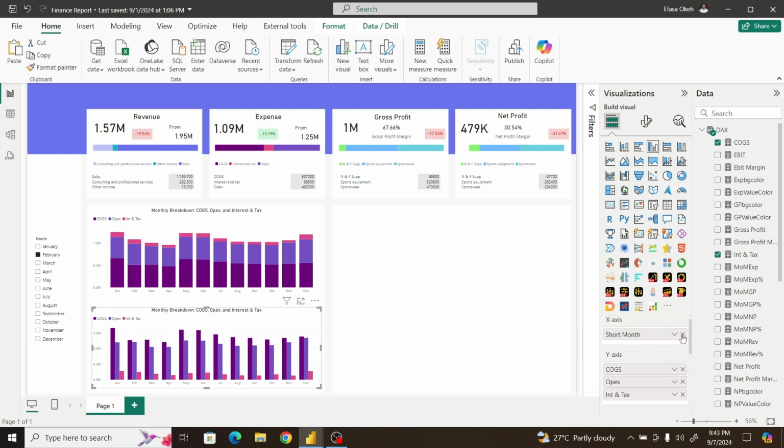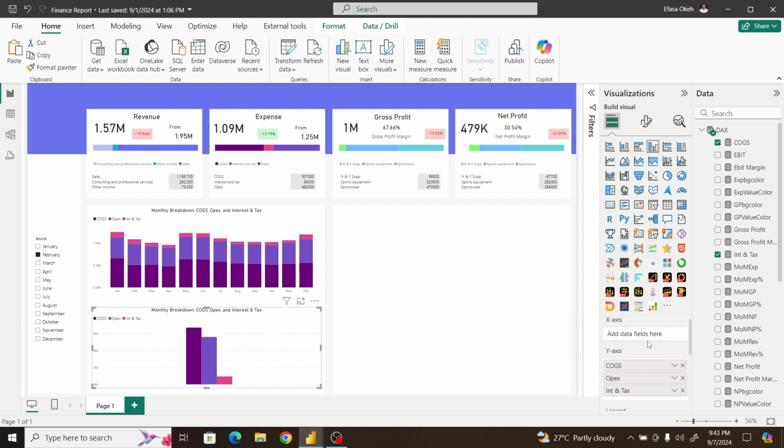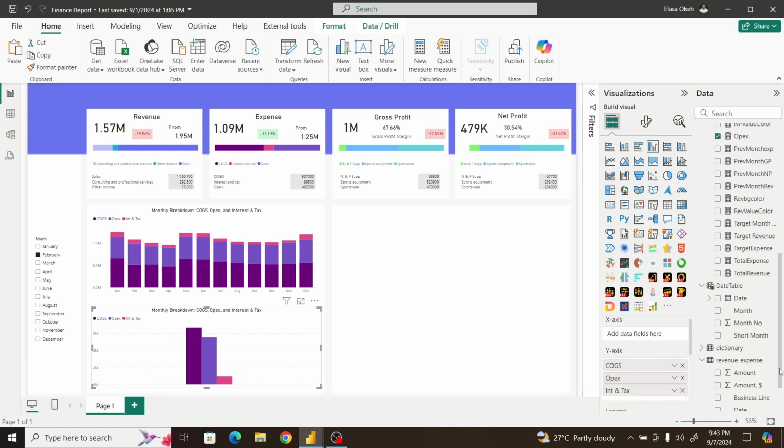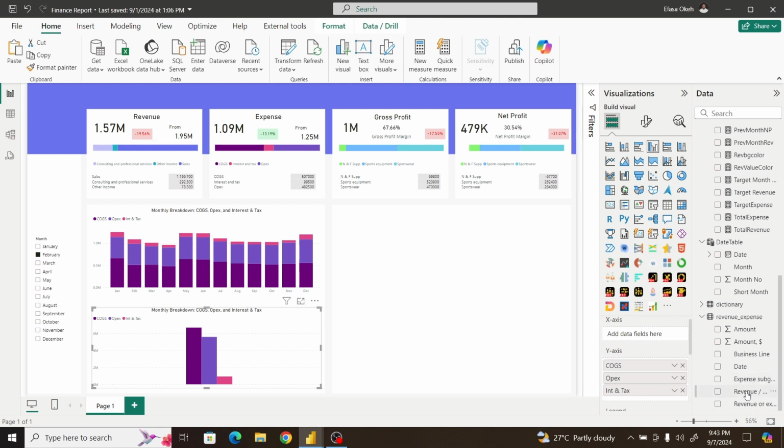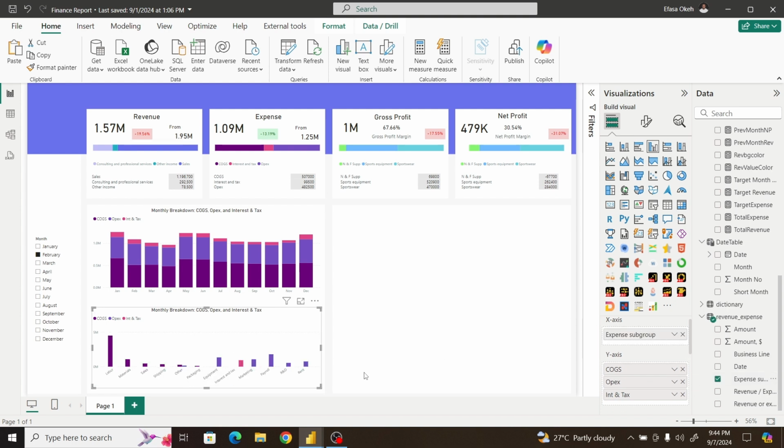Then I'll uncheck short month. We don't want to visualize this by short month. Rather, we want to visualize this by, we expand the revenue or expense. We want to visualize this by the revenue or expense, that's the expense subgroup. So I'll take the expense subgroup and drop it on the x-axis. So this is what we have.